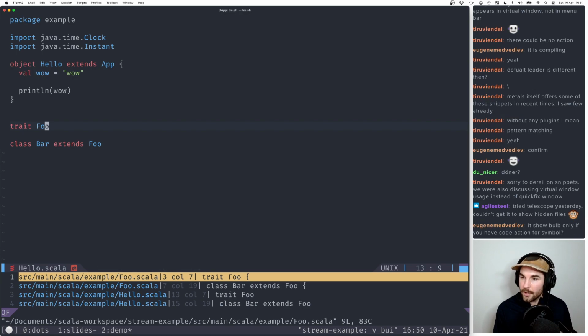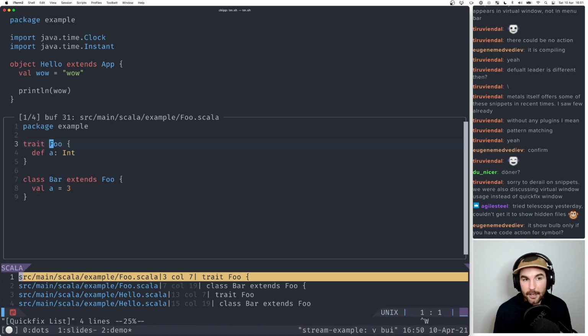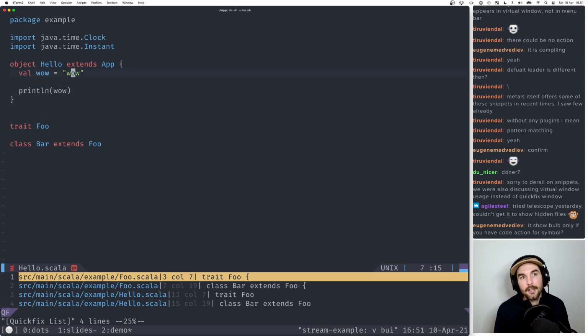It shows the bulb only if you have a code action symbol. Yeah, so the only time it will show a light bulb is if you have a code action that's available at that place. So if I want to turn this wow into a multi-line string, I know there will be a code action there, and you'll see the light bulb. If I hover over the equal sign, there's no code action available here, and so if I try to trigger a code action, it'll say no code actions available. The val wow, if I hover over that, I know there'll be a show inferred type, so I can do that, and the light bulb will appear. So it will only appear when you have a code action available to you.